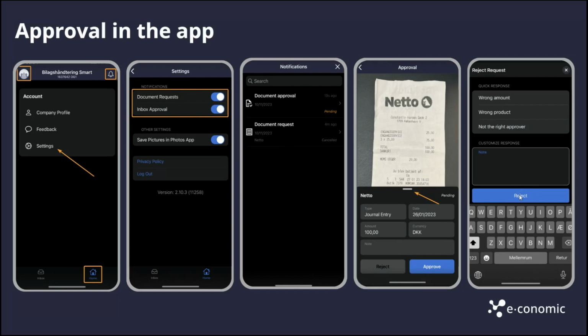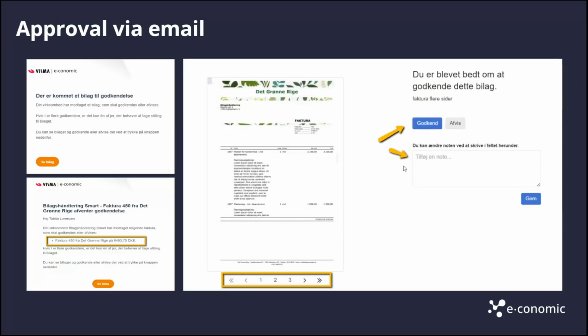You can actually also approve the document in your email. And if I just skip to the next slide, then you would receive an email. My email system is in Danish, so that's why these pictures are in Danish. But it says that there has been a document sent to you for approval. Then I can press here on watch, look at the document, and then I'll get this picture up where I can see the document, and then I can approve it or reject it. And then I can also write a note here, and then I should remember to press on here.